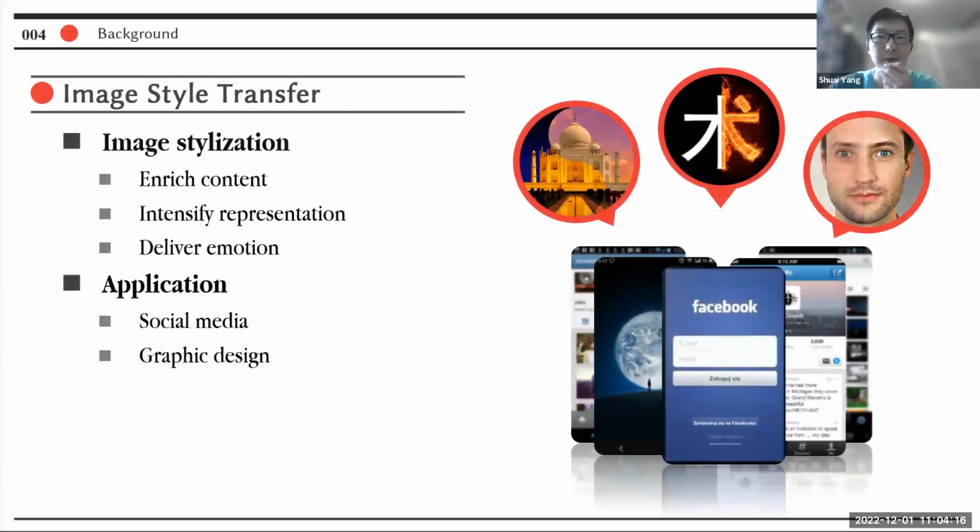Image style transfer is a technique that enhances the artistic style of an image. It can enrich the image content and deliver emotions. Because of its entertainment function, it is widely shared on social media. At the same time, because of its certain artistic nature, it is widely used in graphic design.